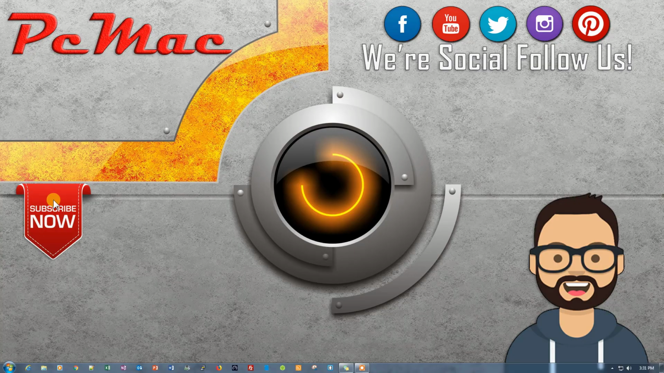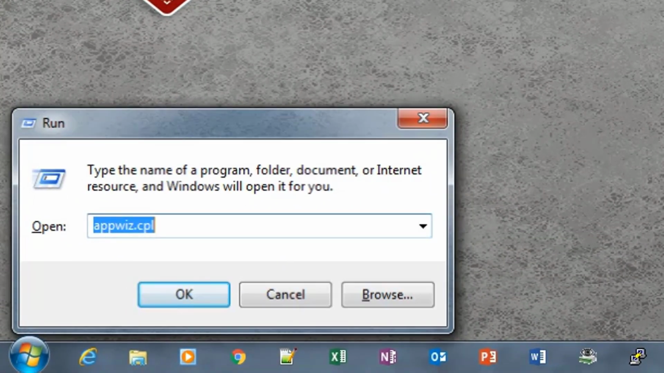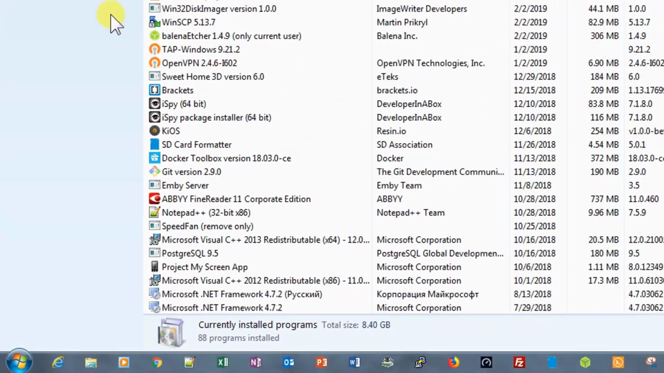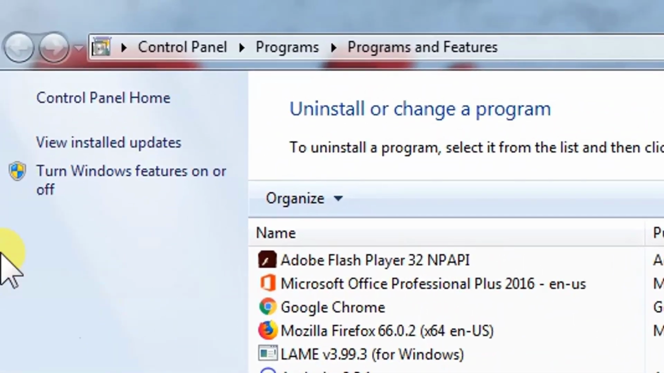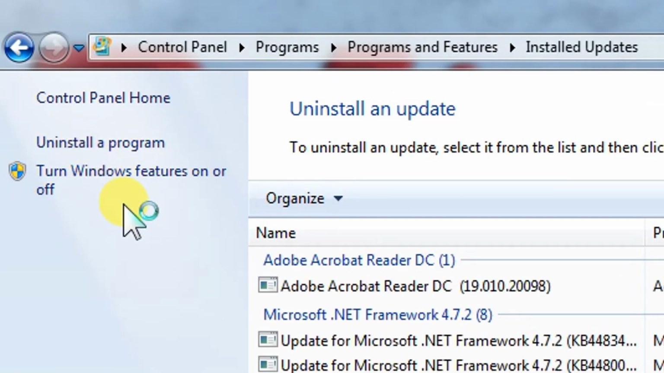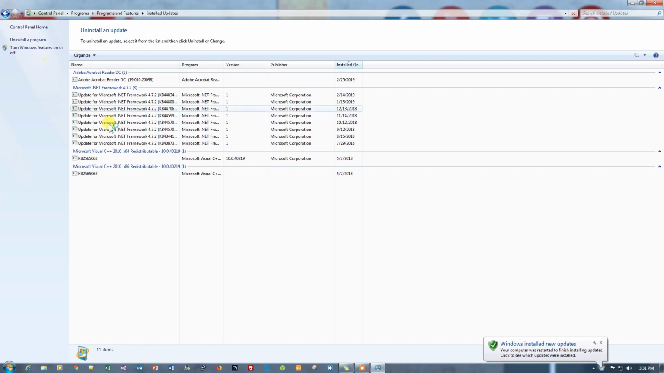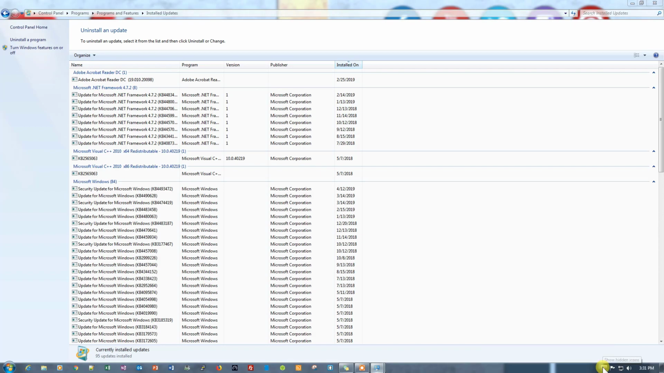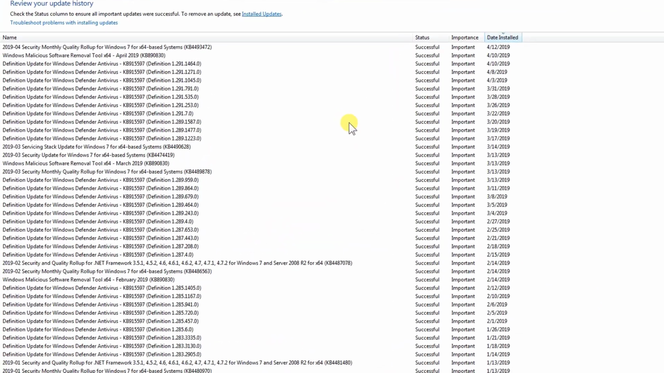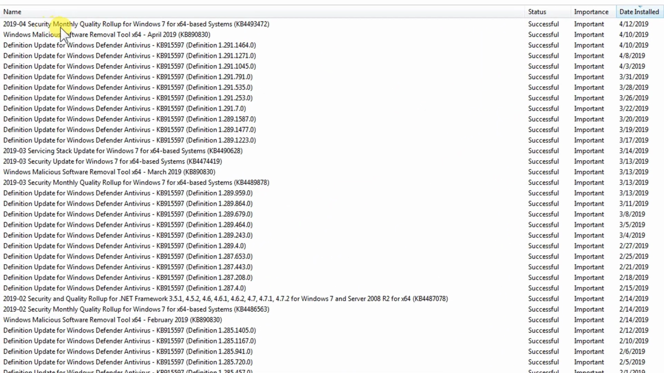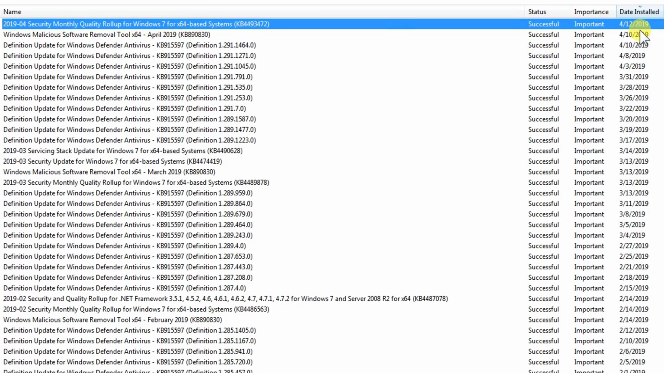First of all, let me show you if I got the latest update or not. For that, I need to go into appwiz.cpl, and from here we need to click on view installed updates from the top left corner. Once I click on it, as you can see, I just got the latest update, Windows installed new updates. Let's click here to check it out, and it says security monthly quality rollup for Windows 7, and this is the update that I got.